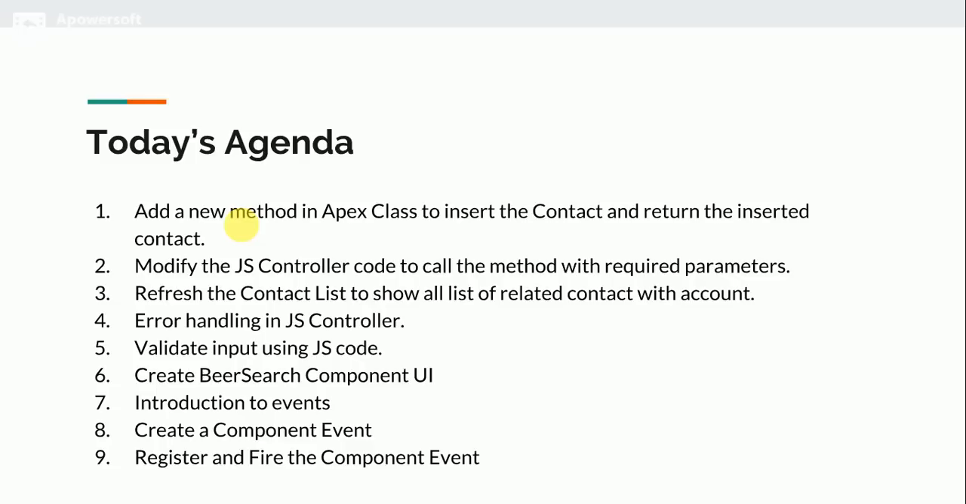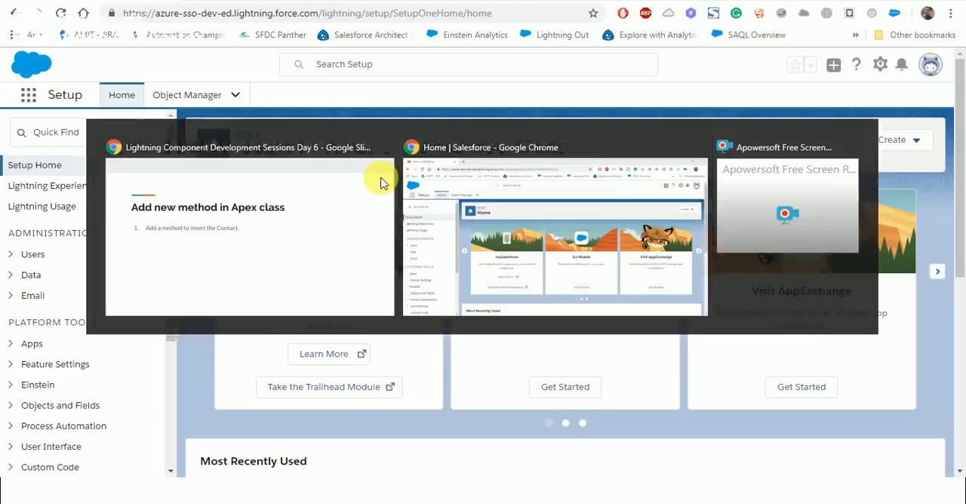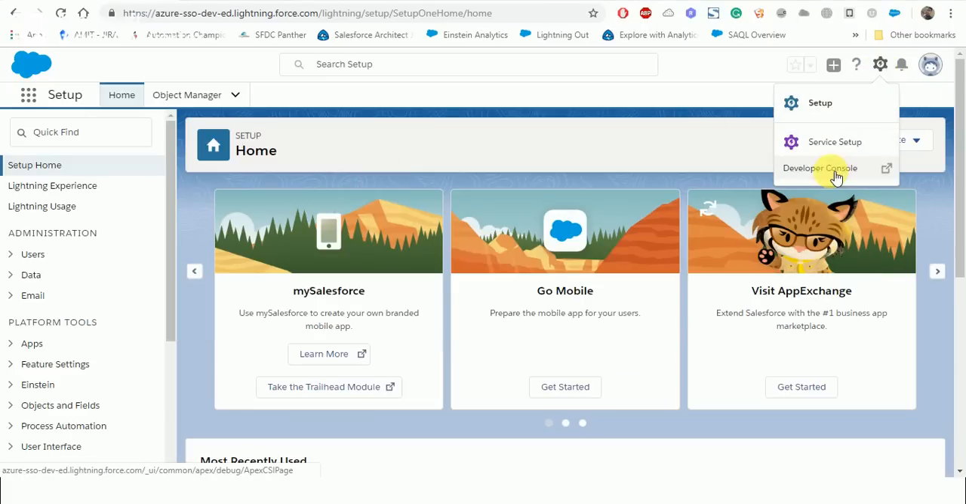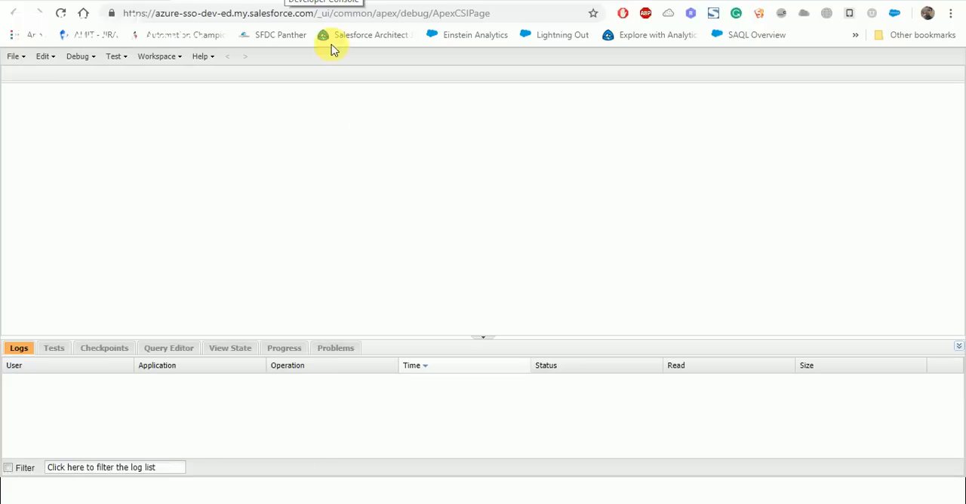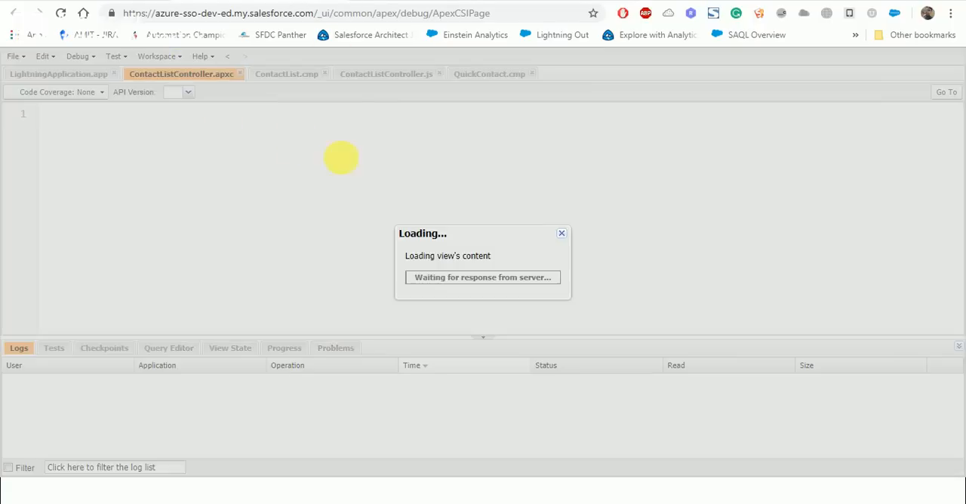So let's go ahead and start working on the same. We will add a new method on the Apex class. Here is the developer console. Open the developer console. So this is our class.